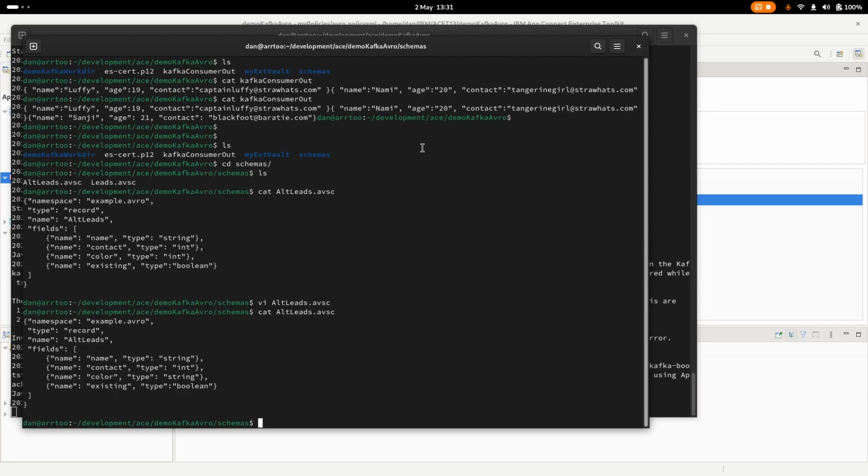But let's just say you're doing some development, you don't want to have to interact with an Event Streams instance for whatever reason. So you've got this file and you want to be able to check against this file schema as opposed to one loaded up in the schema registry on Event Streams.